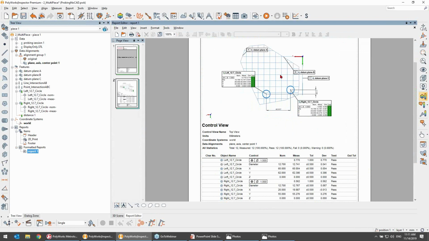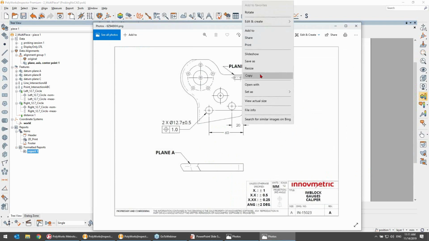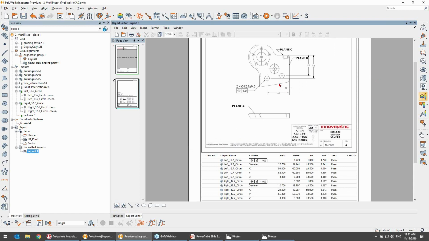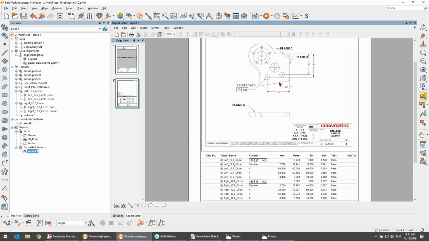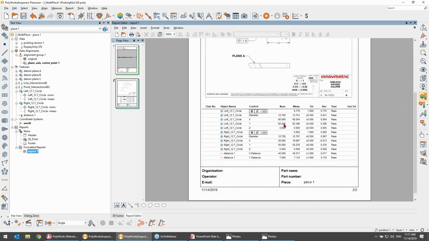So one thing you can do is you can simply replace that image by copying and pasting your drawing directly into the formatted report. What this will give you is a drawing that people are used to understanding, because the client might have provided it or because it's what they're used to seeing, combined with the results obtained in PolyWorks by probing the part.